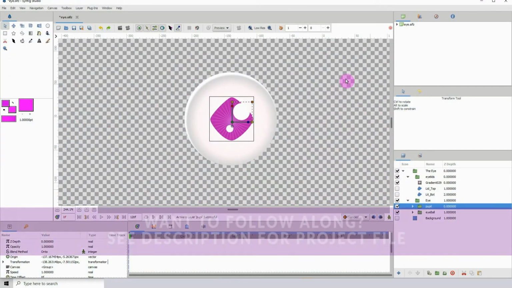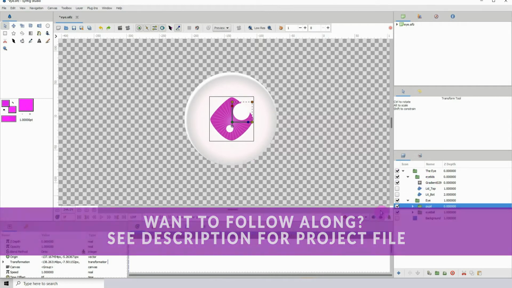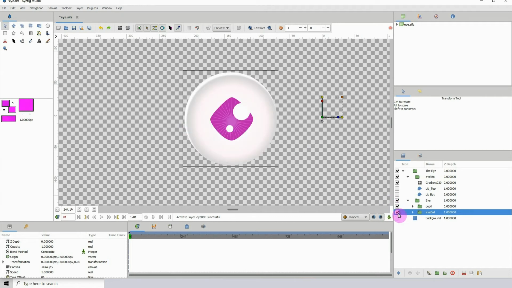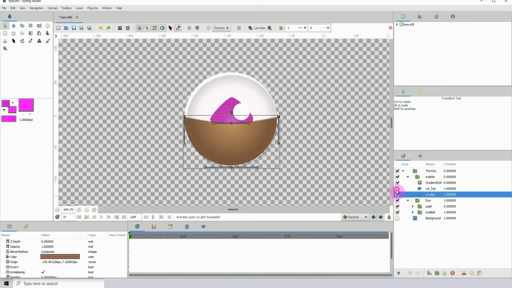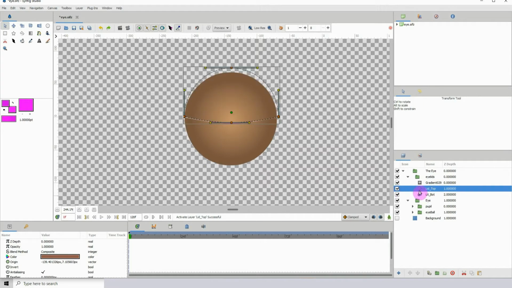So for this one, I will be making a simple eye rig. So let's get started. Let's explore our layers. Here we have the eyeball. We have a pupil on a separate layer, and we have two separate layers. One is the eyelid, the top part of the eyelid, and the other is the bottom part.